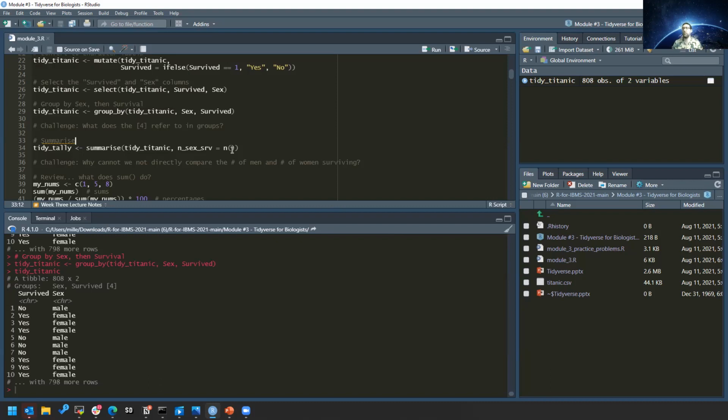And so how can we test that? Well, we could summarize our groups here and see if numerically more women are surviving than men. So let's test that now. We're going to use something called a summarize in order to accomplish that.